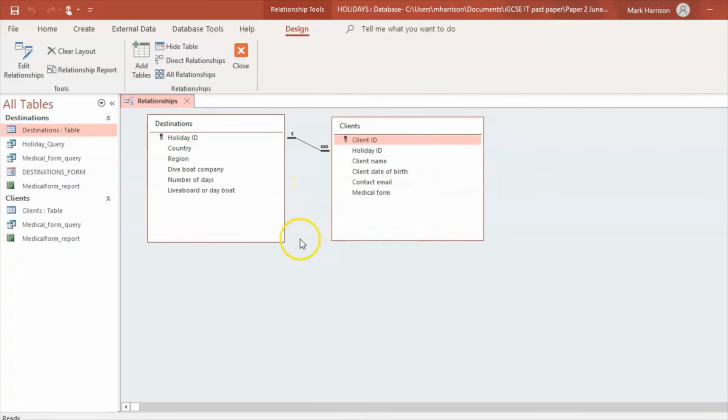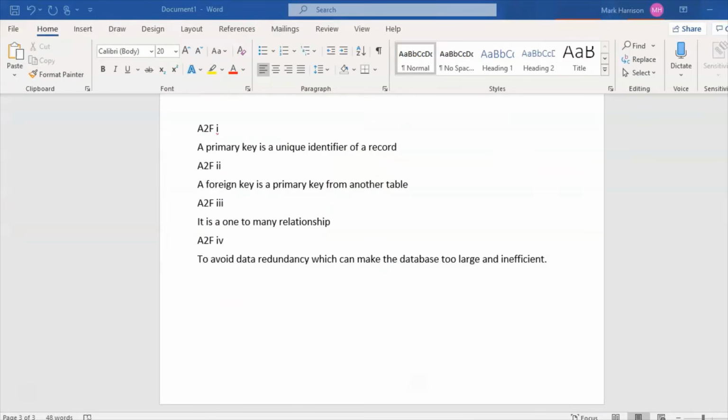and you can have many clients going to that 1 destination. You don't need to type in the same destination over and over again if a destination is particularly popular. So the answer to that question is it avoids data redundancy. Changes only need to be made once. So we have a relational database because it's more efficient and it avoids data redundancy. Redundancy is where data is entered that doesn't need to be entered. It only needs to be entered once, not many, many times.